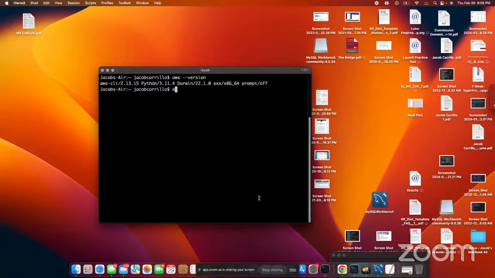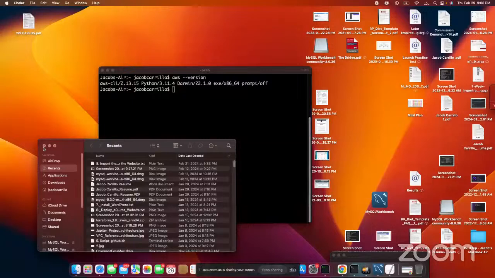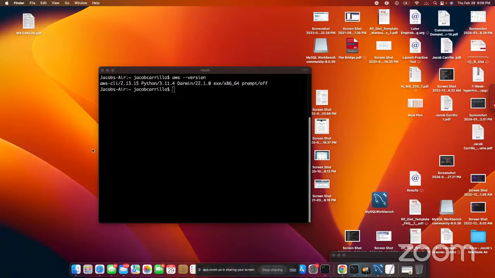Let me see. Homebrew update. Because in order to be able to use the endpoint to SSH from your terminal, your CLI version has to be a certain version. So that's why I just wanted to make sure. AWS. Homebrew. Okay. Homebrew update. WSL.